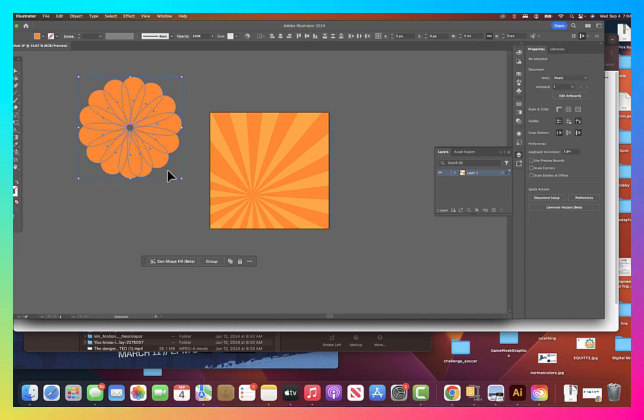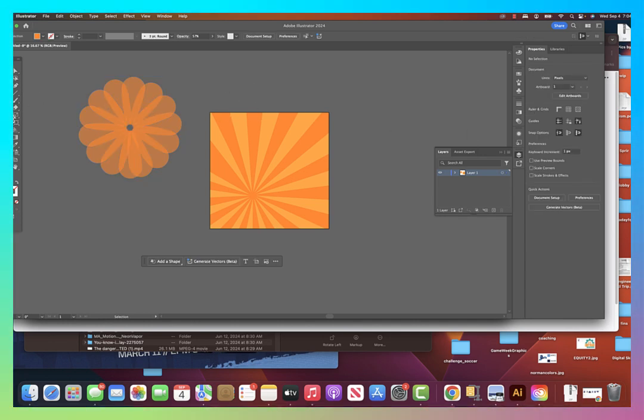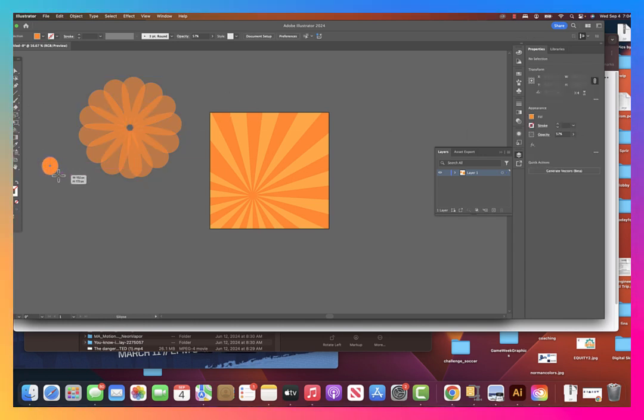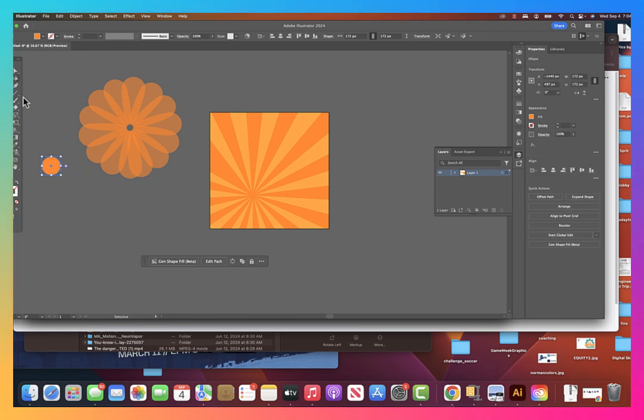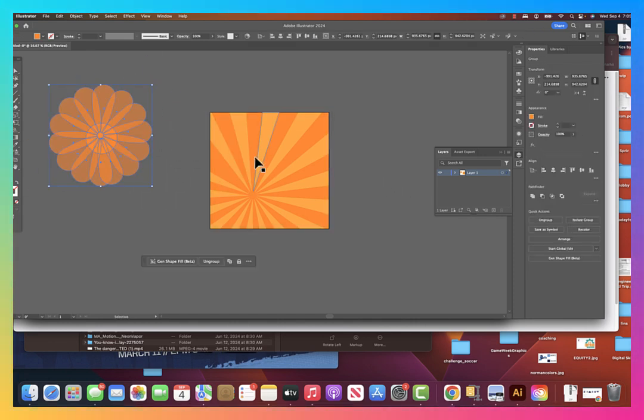Now if I want to kind of see how that looks, I can bring down the opacity to see it kind of look like that. And then you might want to throw a circle in the middle. So I hold the shift key down, and I put it here in the middle. And this one I would want to be opaque, but I'm going to group it together. Command G.